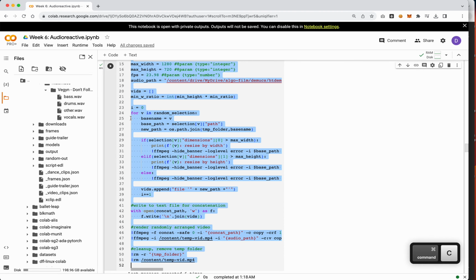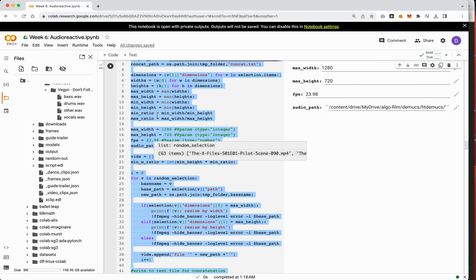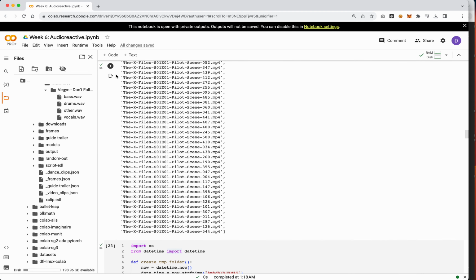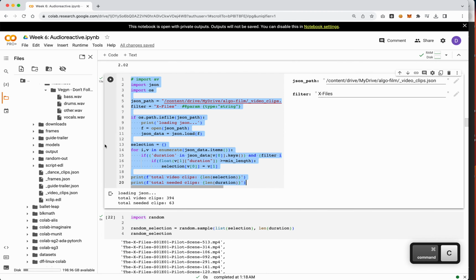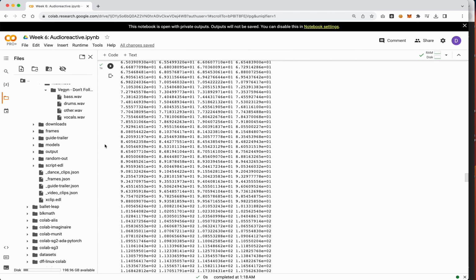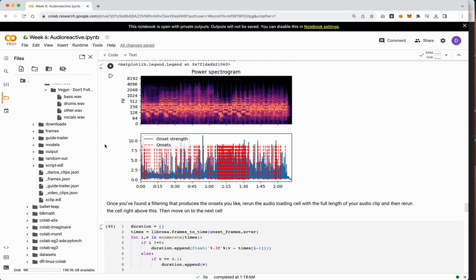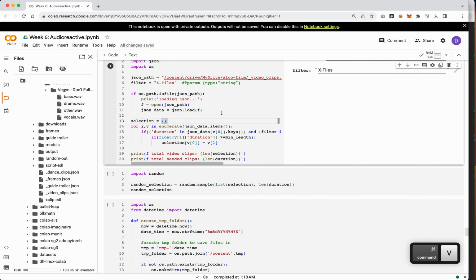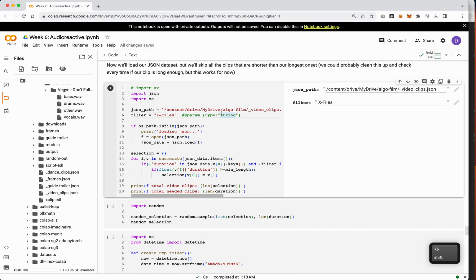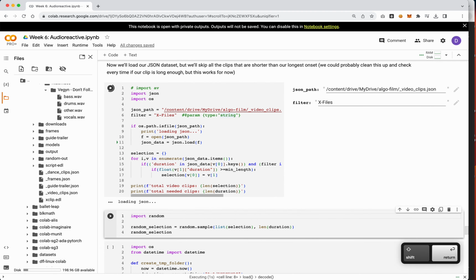Grab the code here. Oops, that's not the right cell. Sorry, everyone. This is the right cell. So let's see how many clips we end up with if we do just the X-Files and we look at our 4-second clips. I think we'll still be fine, but let's just see what we get.